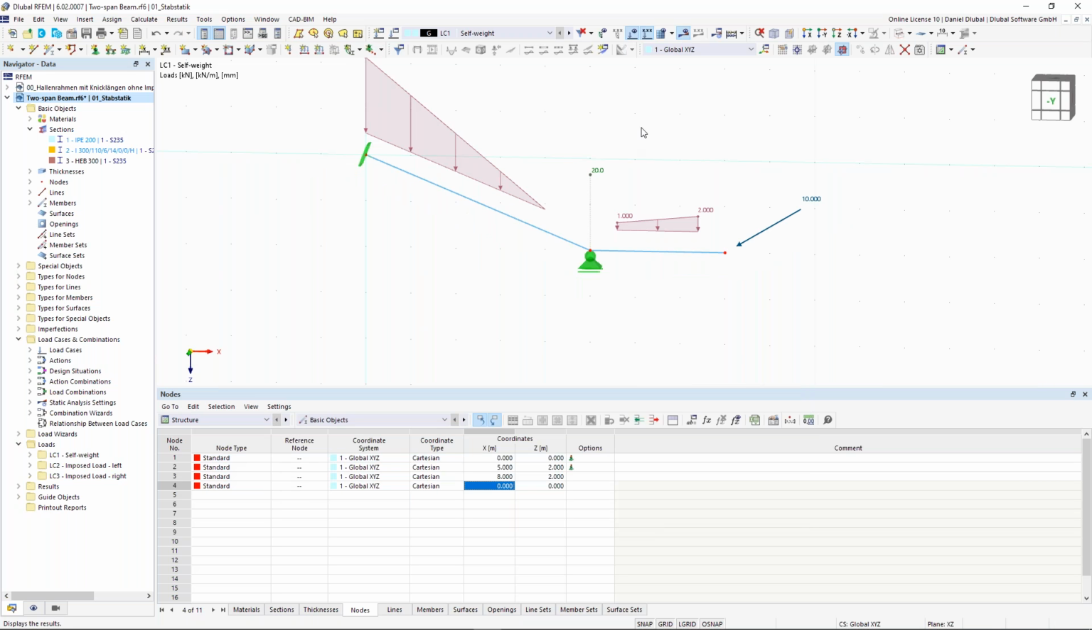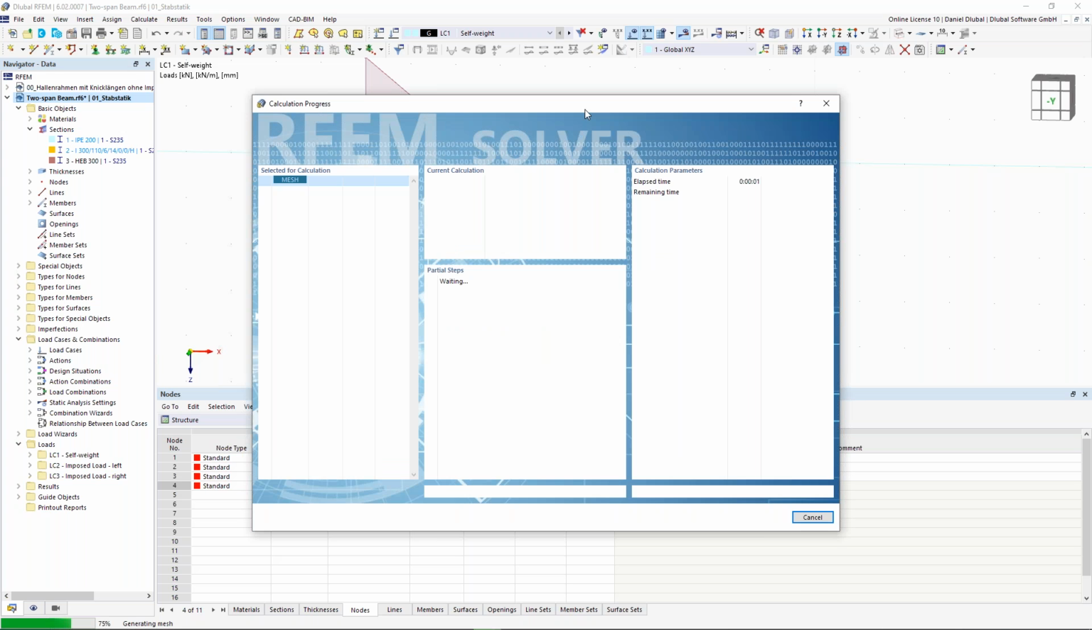Now I will calculate the structure. And for me, the results regarding the deformation will be interesting, because I set to that node a predefined deformation in that direction. And now I will see if it's correct.